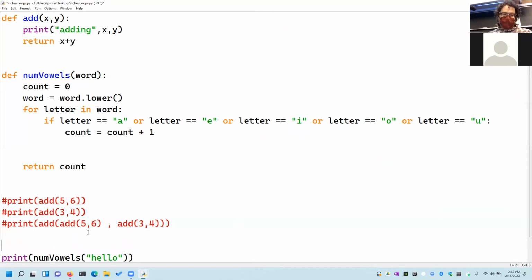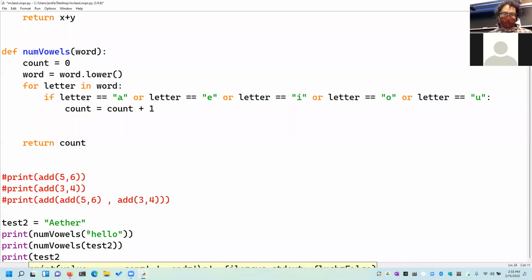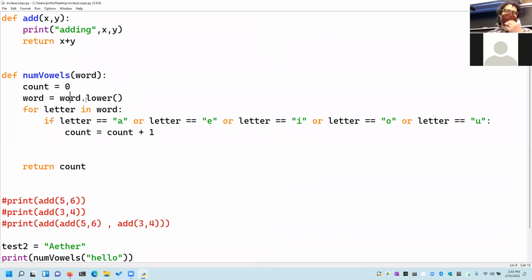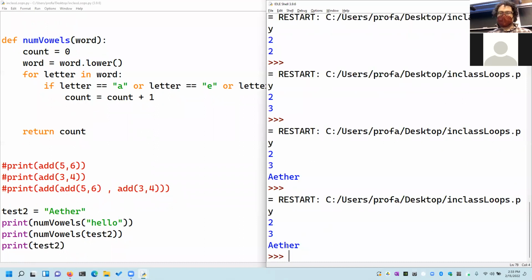It's important to note, and this rule helps preserve your sanity, that if I do test 2 is equal to, you'll note that for test 2, I say word.lower is equal to word, but it did not change the word that was stored.